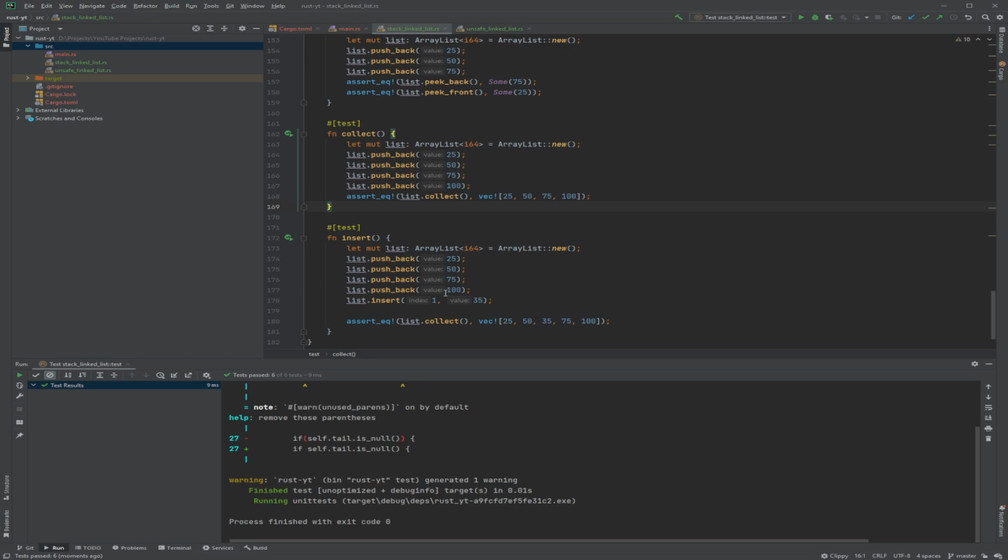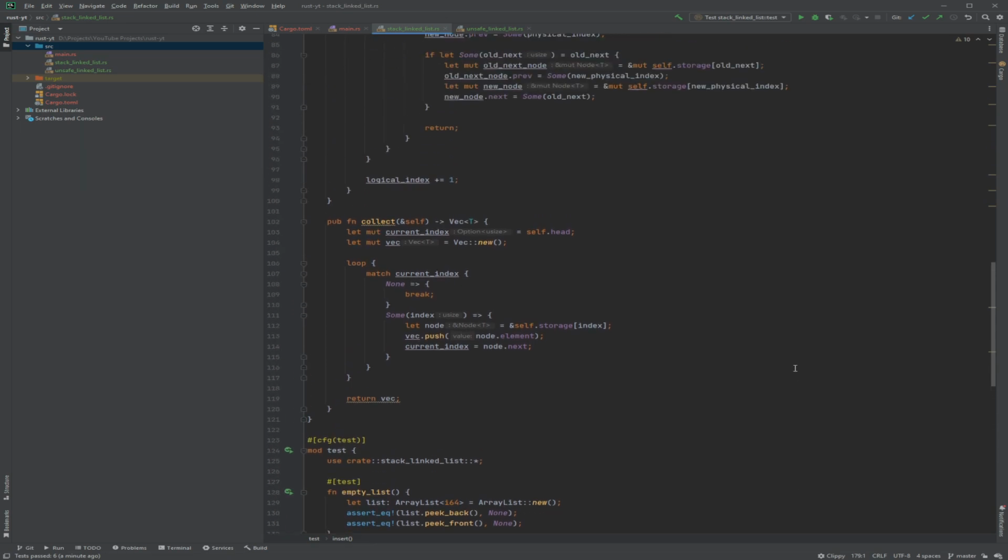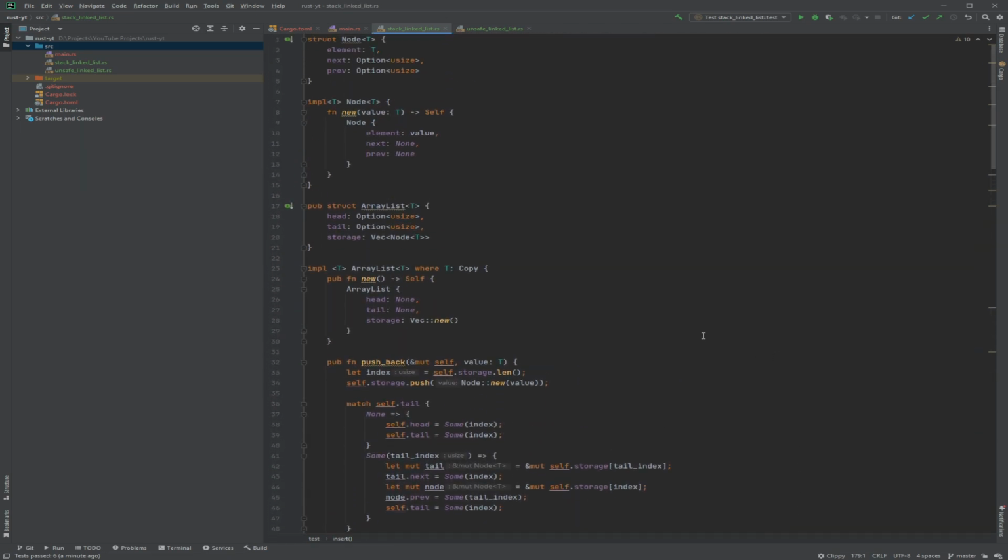So yeah, here I tested the insert. I have 25, 50, 75, 100 because it's pushed back, which means it's pretty much a stack. So this is going to be 100, or yeah. So this is what it's expecting, and I put 35 in between 50 and 75, and it works. So that is another way of doing a weird version of a linked list, where you get some of the functionality of a linked list, but use some kind of array internally.